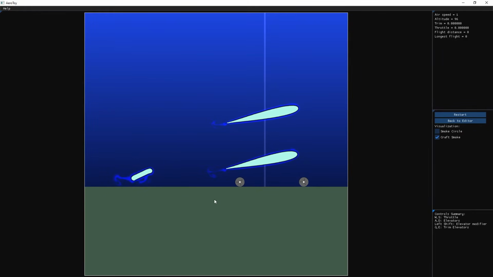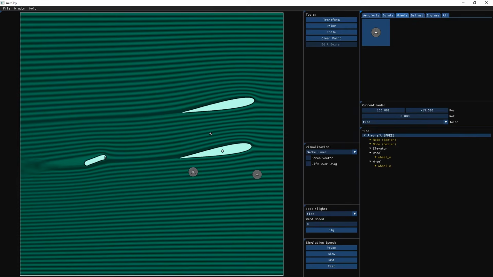Now, if we go back into the test scene, I can use A and D on the keyboard to control the elevator. You can see a summary of the controls in the bottom right of the window here. It's A and D to control the elevator, and I can hold Shift to make larger movements. So, great, we've got an elevator, but now we just need a way to get the aircraft moving forwards.